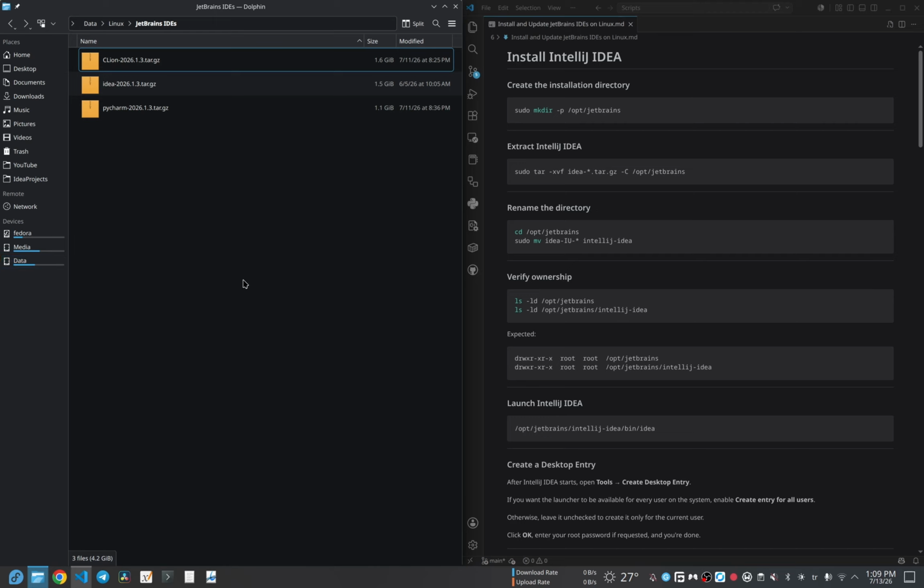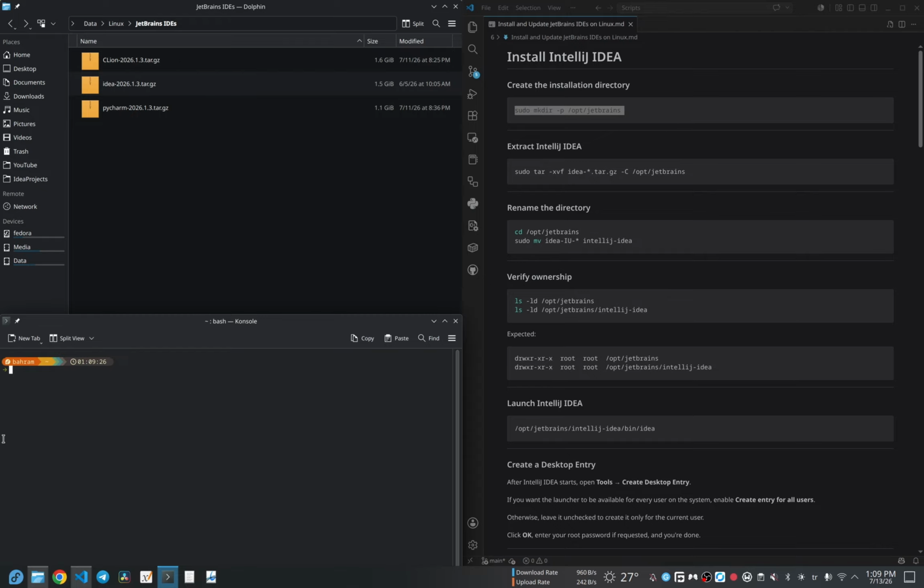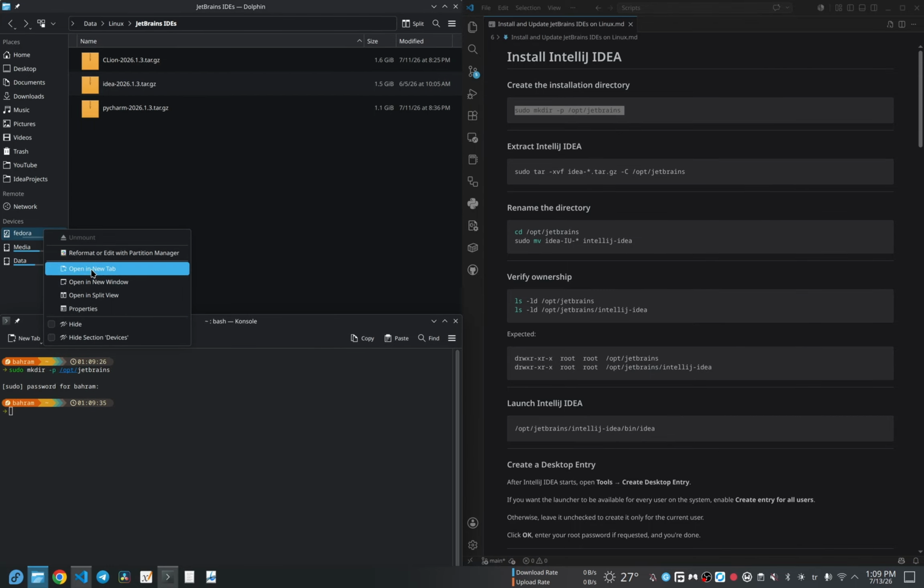Let's get started. First, let's install IntelliJ IDEA. I create a new directory called JetBrains under apt. Copy this and paste it in the terminal. Enter your root password. Okay, done. Let me check.